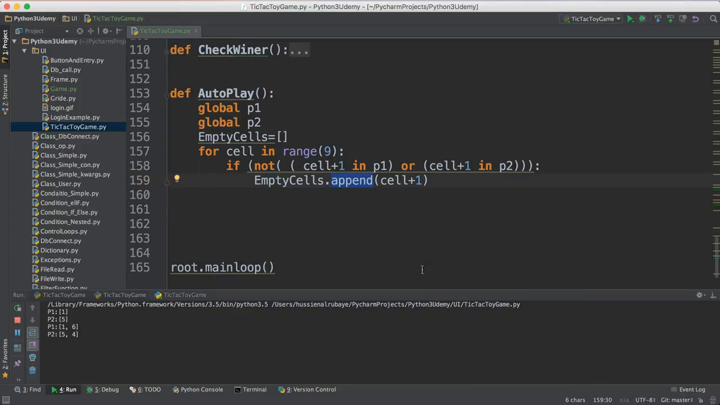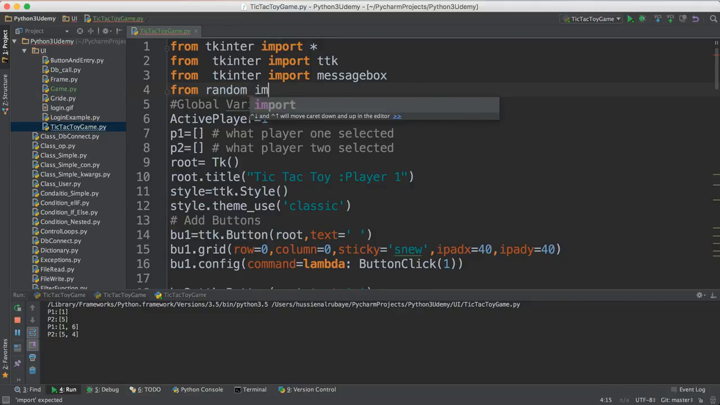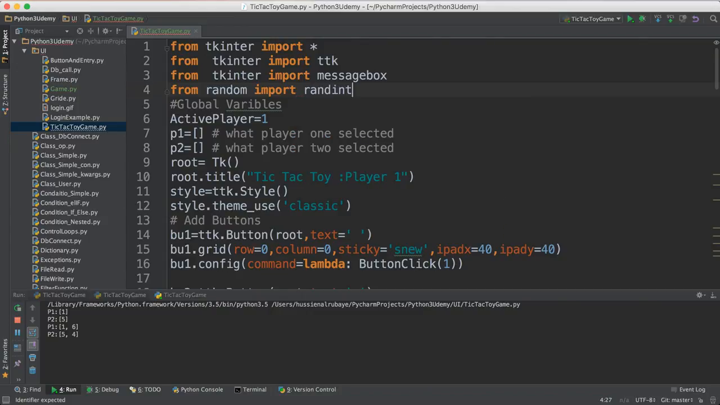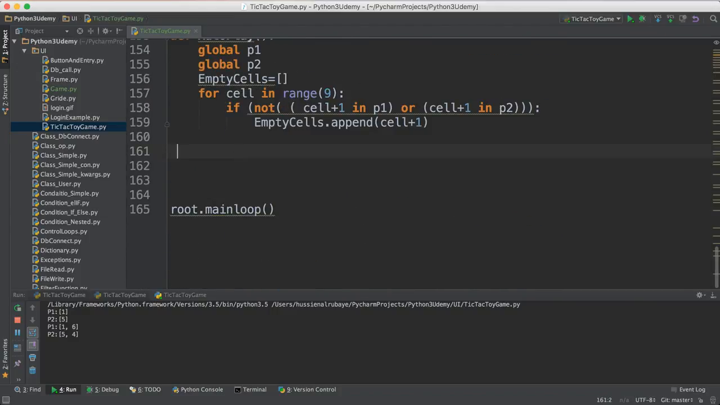So how do I do that? It's really easy using the random module. There is already a module named random provided by Python. I would say randint. This randint is a function in Python that allows us to select a random number. So I need to select a random element from this list, by its index.